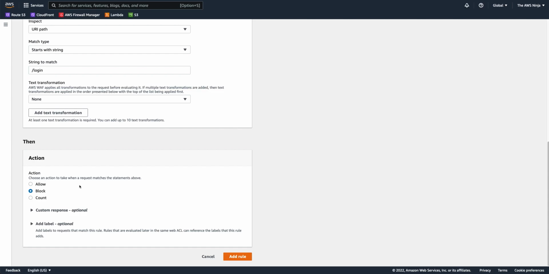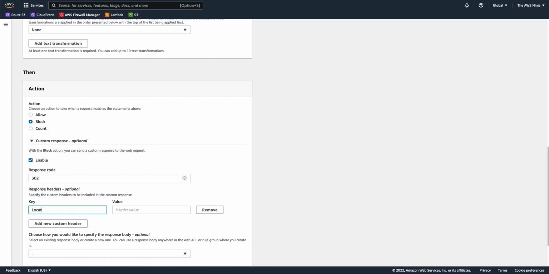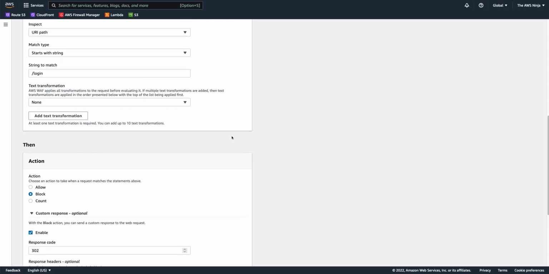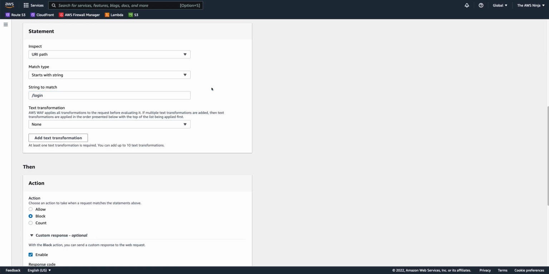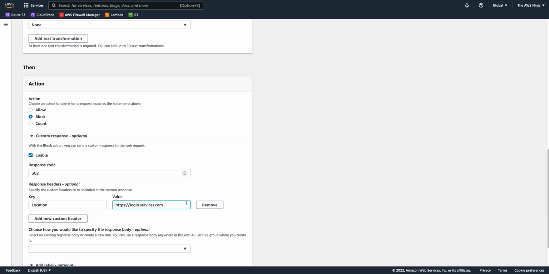So what I want to do next is block these requests, because these requests do not need to get all the way to the origin. So I block them, but instead of responding with the basic 403 forbidden response from AWS WAF, we can now have a custom response. I want to enable that, and I want to say, okay, I want to do a 302 with a new header called location, and this header will contain login.services.com. This means that whenever a request goes into /login on my application, WAF will respond with a 302 and send the user out to the login.services.com domain, whatever that means.